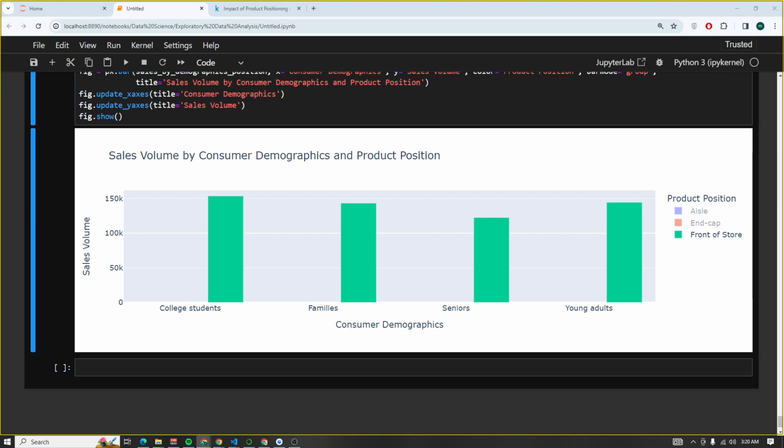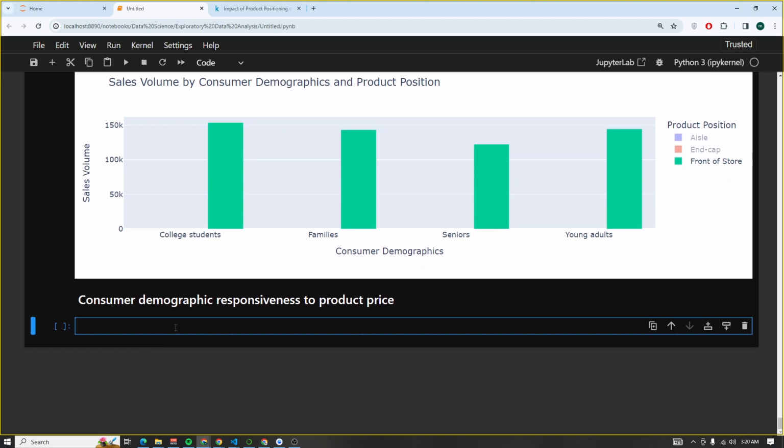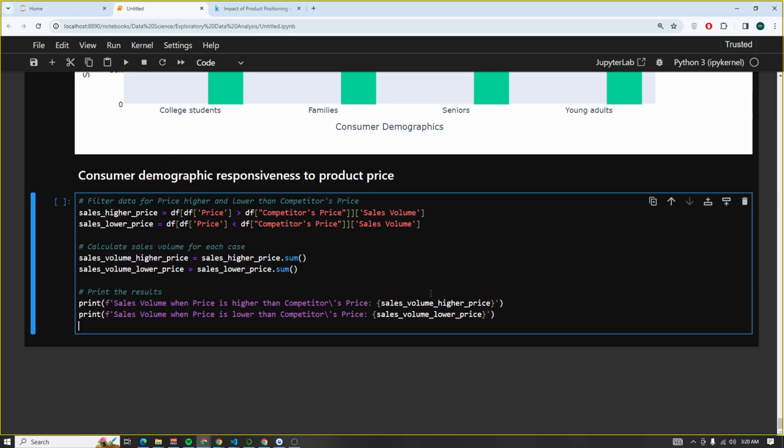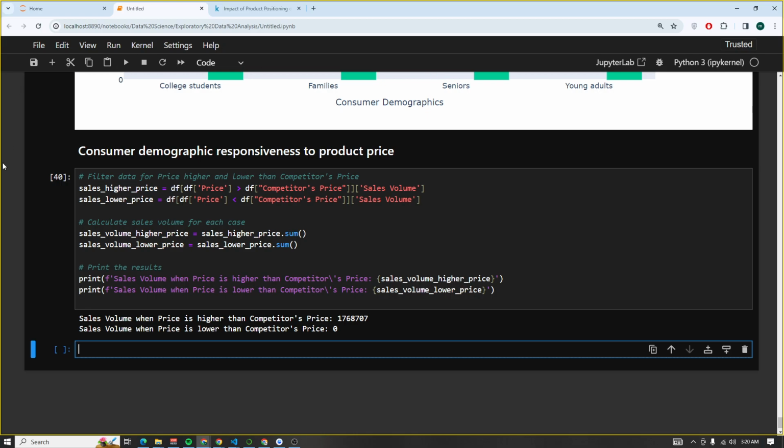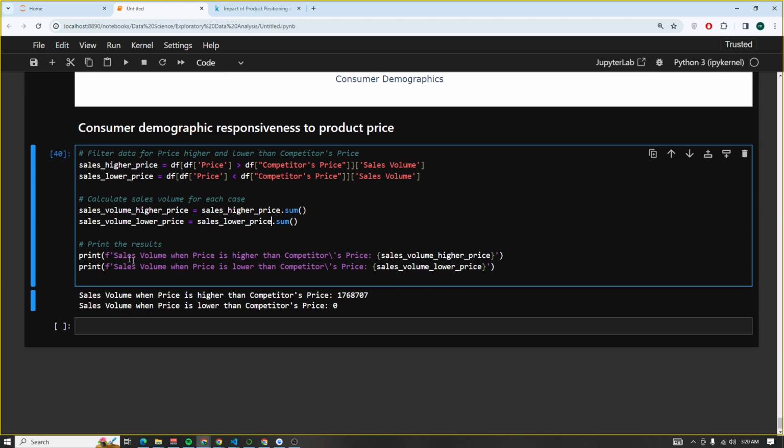From that, you can also do another analysis, where we are going to determine consumer demographic responsiveness to product price. Here we filter the data for prices higher and lower than the competitor's price, then calculate the sales volume for each case by taking the sum, and then print the results.